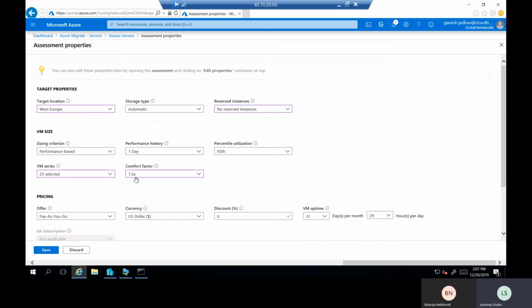And it is up to everyone what comfort factor they're looking at. I always go with a 1.5x comfort factor, so the configuration which is on-premises should get multiplied by 1.5 times. That means Azure should add 50% more resources to the existing infrastructure before it gets migrated to Azure.